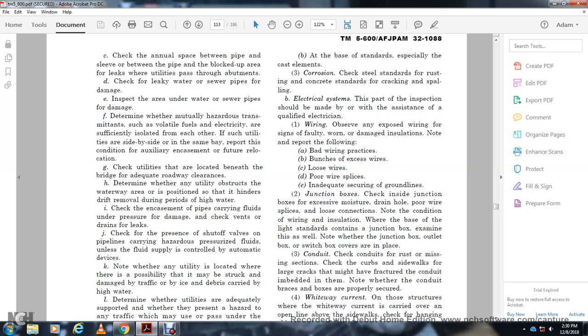Electrical system. This part of the inspection should be made with the wiring and inspection of a qualified electrician. Wiring: observe the exposed wiring for signs of faulty or damaged insulation, and report any bad wiring found. Note practices such as loose wire, poorly placed wires, and inadequate securing.